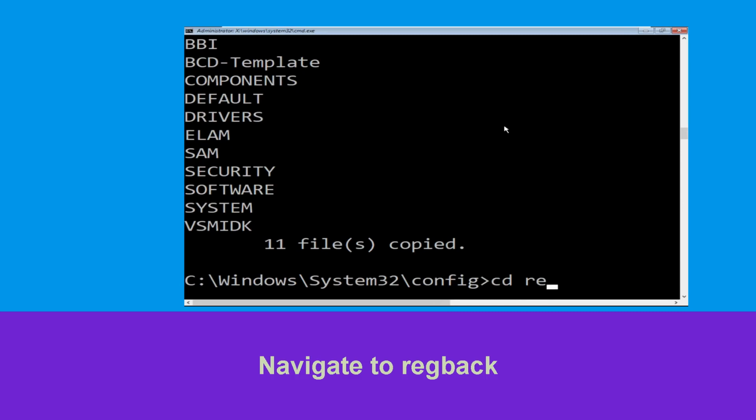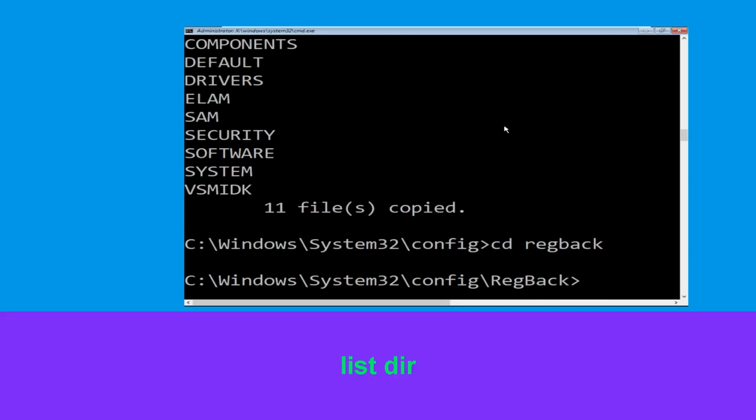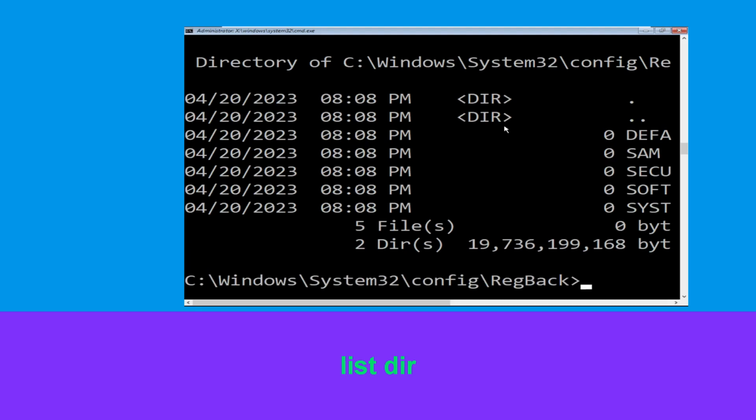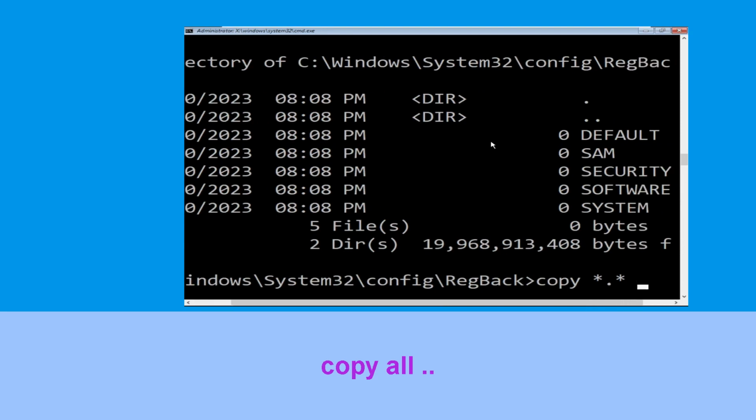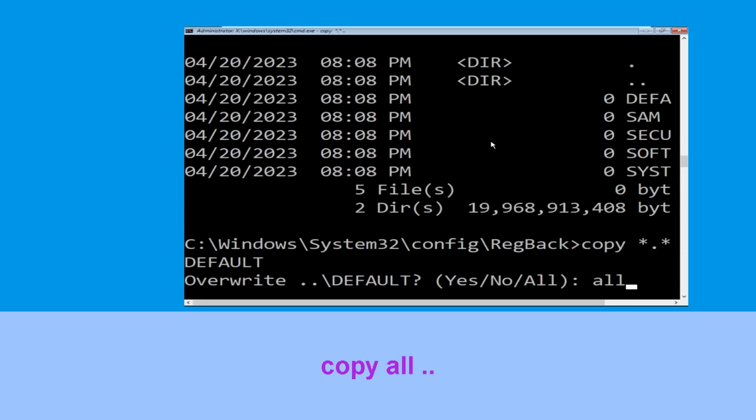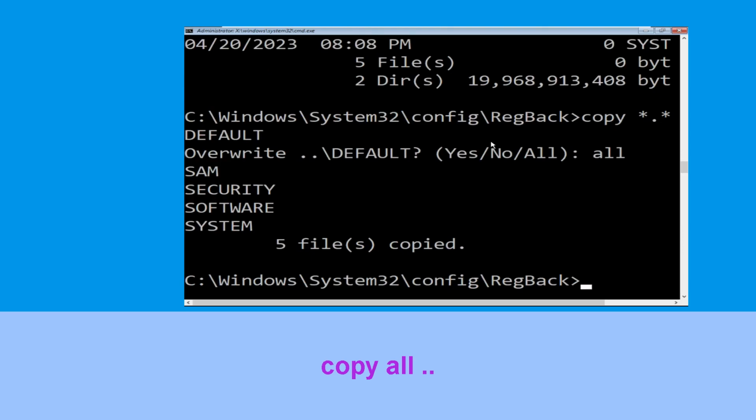Now type cd regback and hit enter. Now type dir and then simply hit enter to execute the command. Type copy space * space ... and hit enter. Then type all and simply hit enter to execute the command. Let's move to the next command.